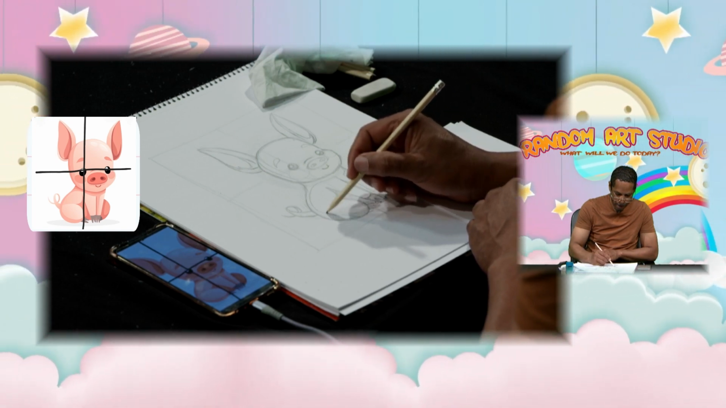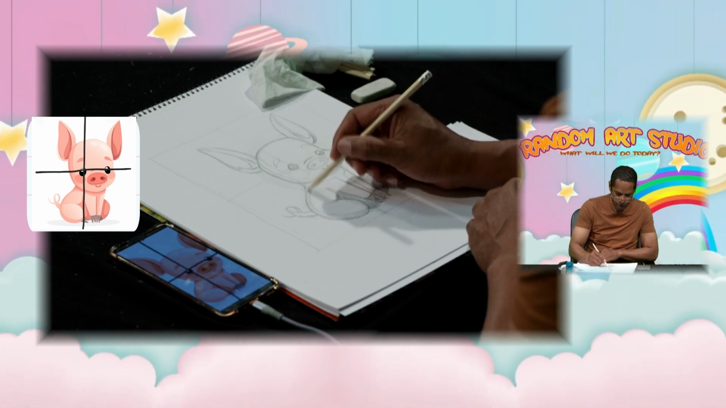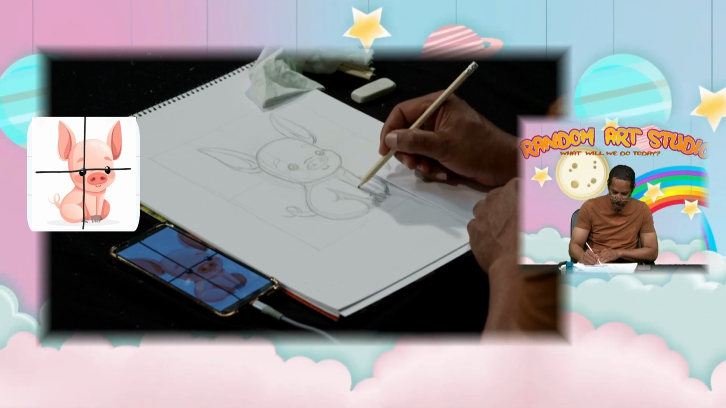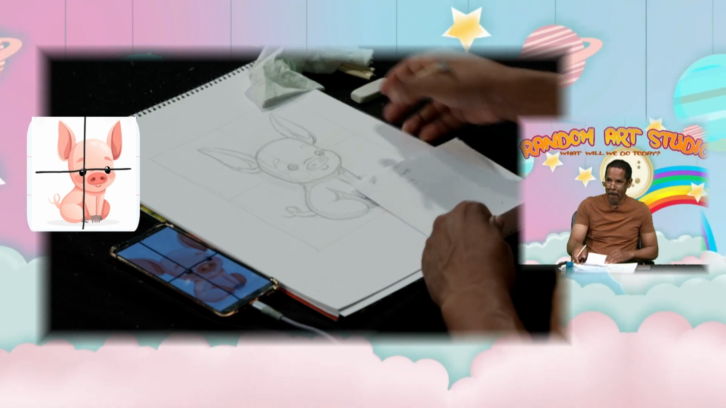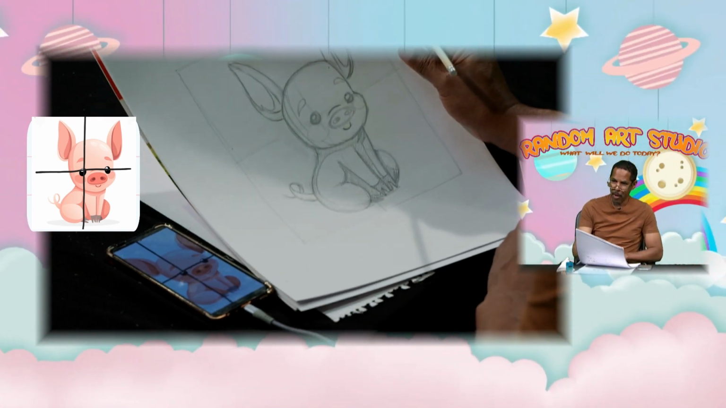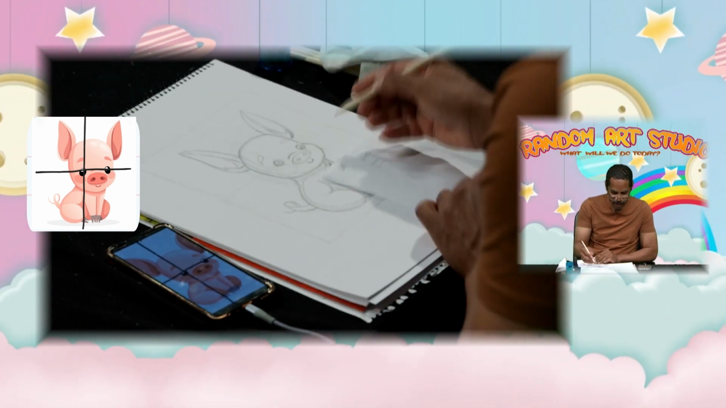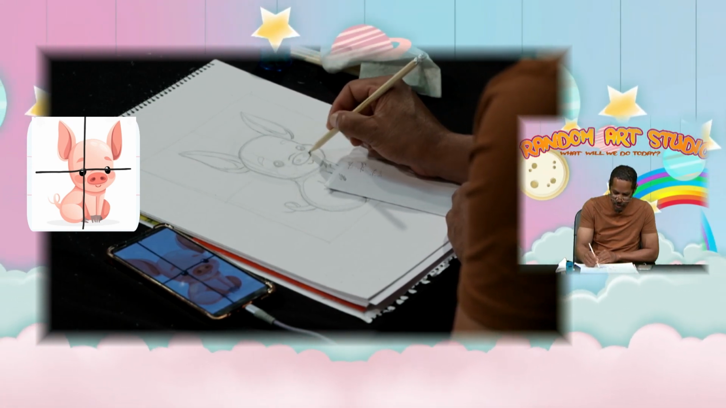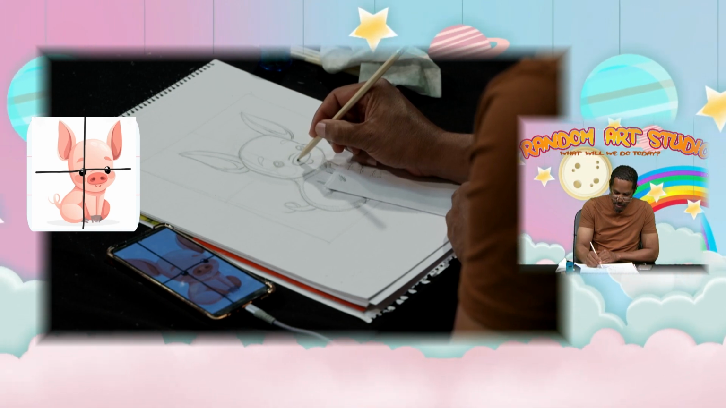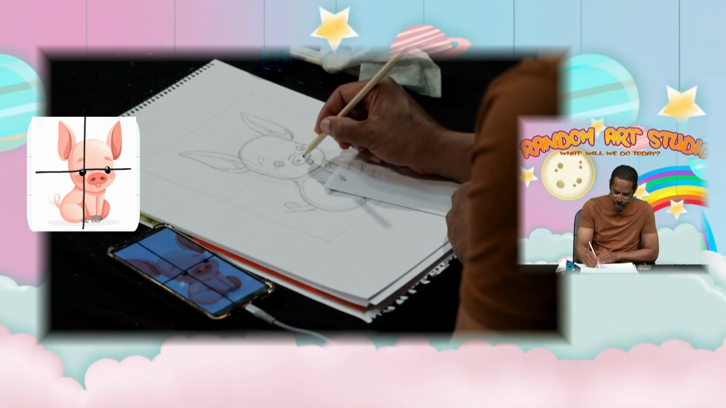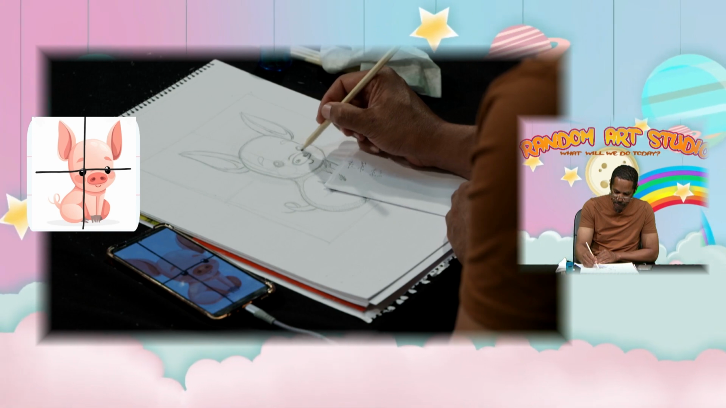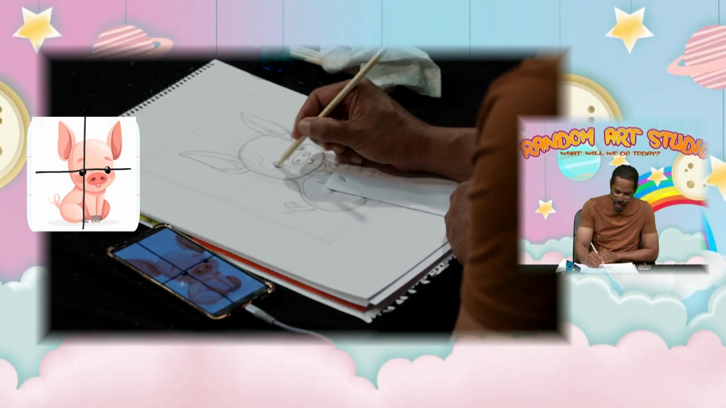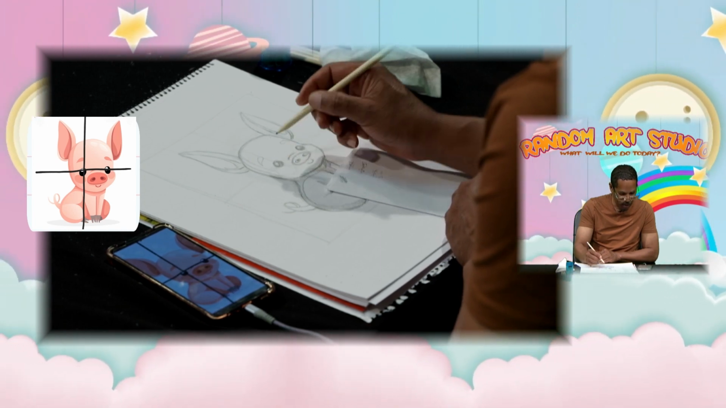There you go. The shading under his neck, down his arm like that. Oh, I like it. Right, his nose is a bit darker, so I'm going to make those lines a bit thicker. Not exactly Peppa Pig, but it's still cute.